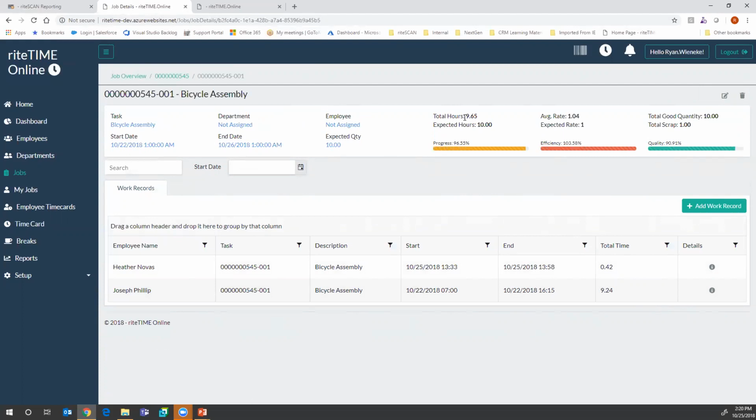We can set total hours versus expected hours, so I start to understand how well we did on this specific operation. And rates, so if I'm also understanding if I'm supposed to be producing 10 widgets over a 10-hour period, I can start to see, am I doing well? Is my efficiency good or bad for this specific operation?